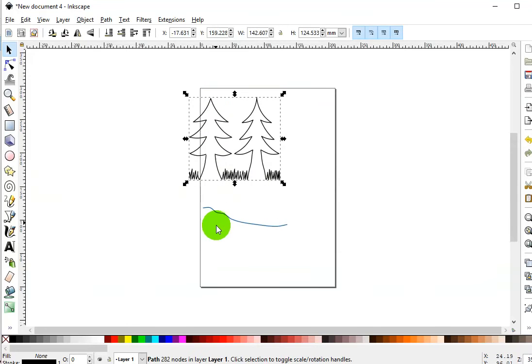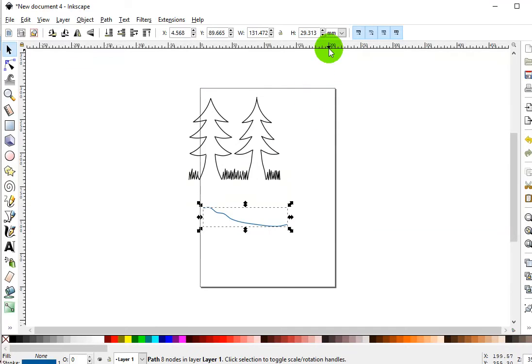Okay, I want to take this file and we'll want to resize that. I'm going to change this from millimeters to inches. Make sure that my aspect ratio is locked. Turn that little lock to locked, and we want a width of 30.